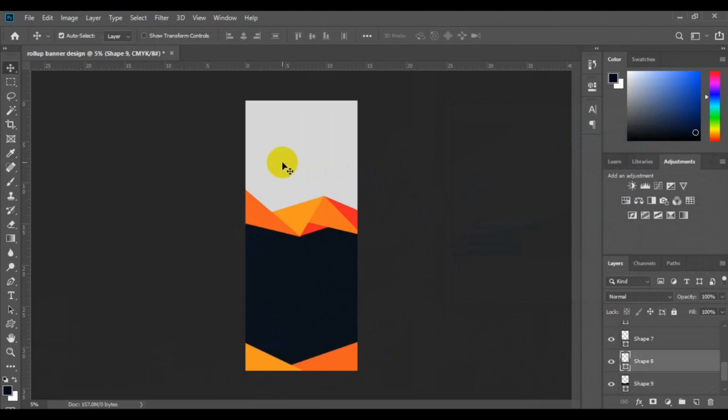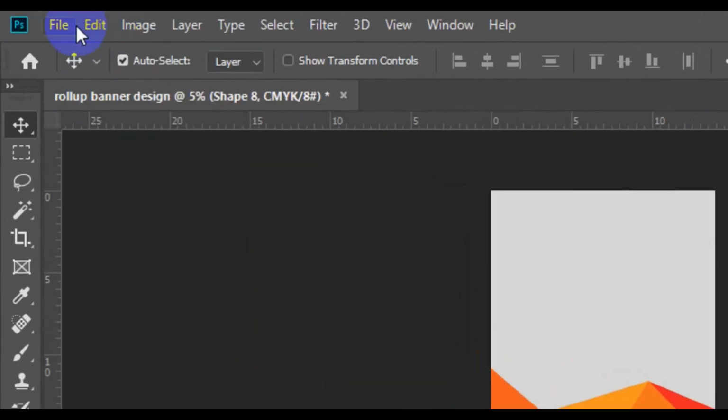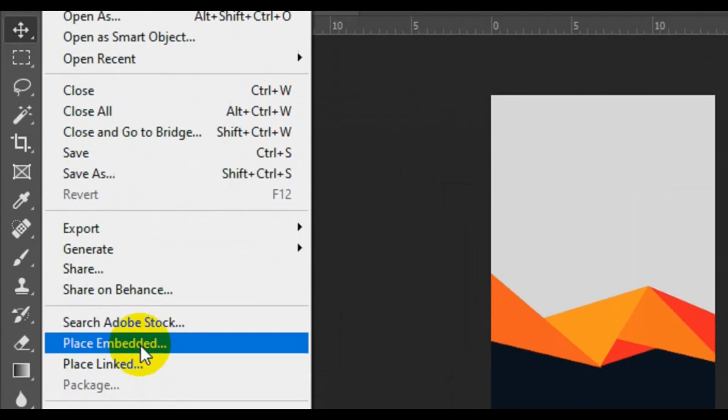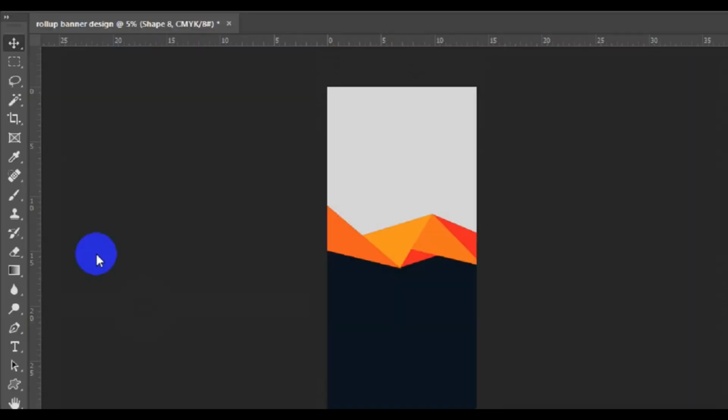So we have to select on this particular shape right here, and we go to Home tab right here. We go to File. Then from File, we look for Place Embedded.